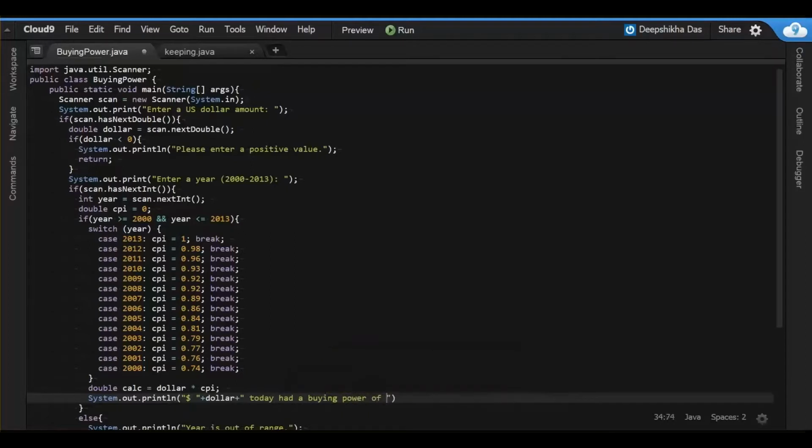What we need to do with this, though, is sometimes there might be decimals calculated with calculating the new dollar value, so we need to use Math.round.